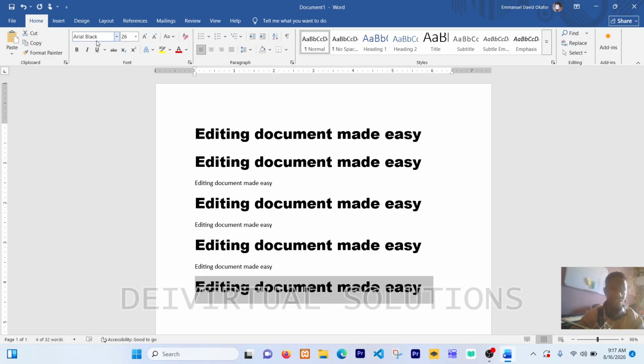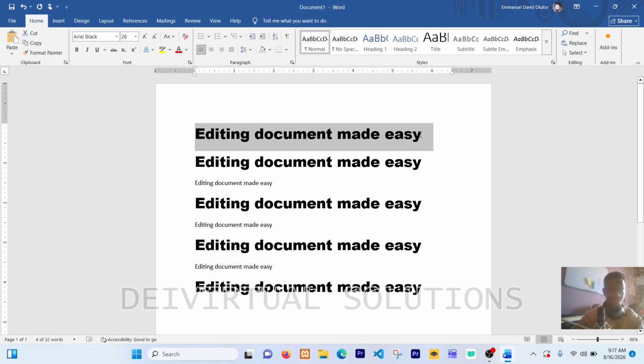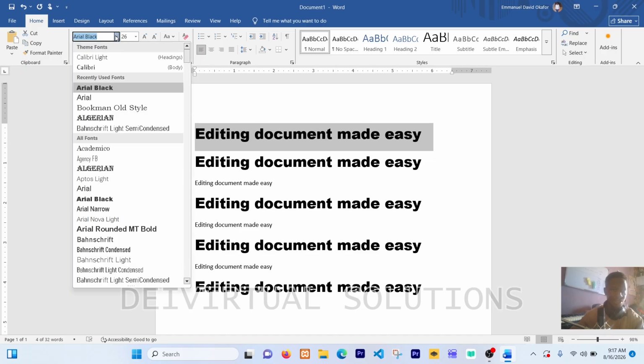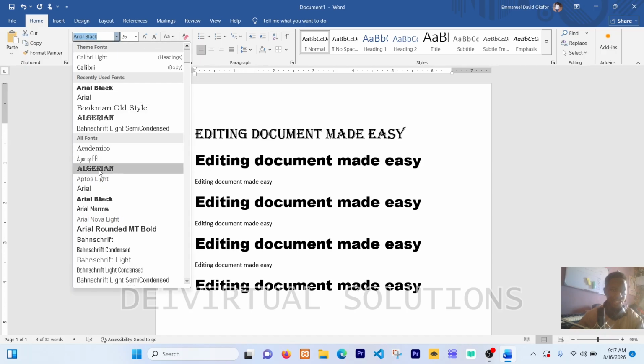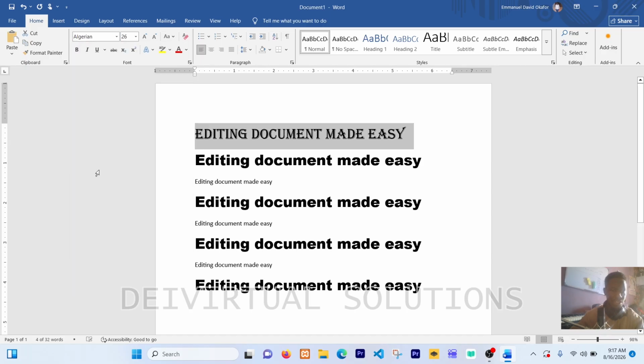Move to the font. So as you have seen, this is where you change the fonts, but before you change the font you have to highlight the document. Then you go to the font style and change it to something. I'll change to Georgia now.